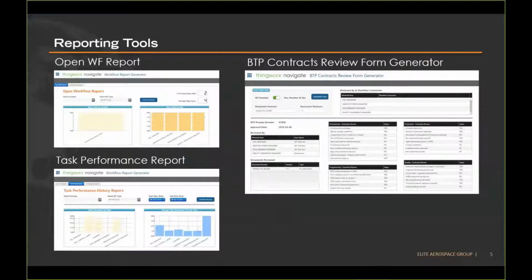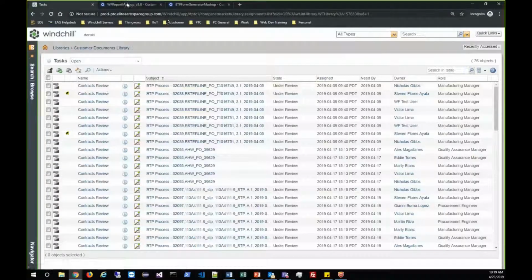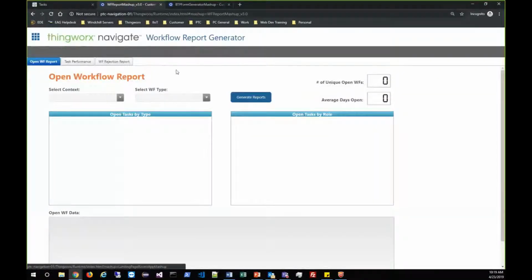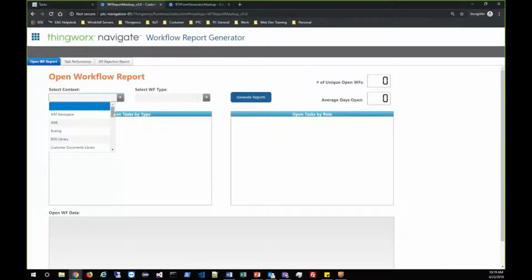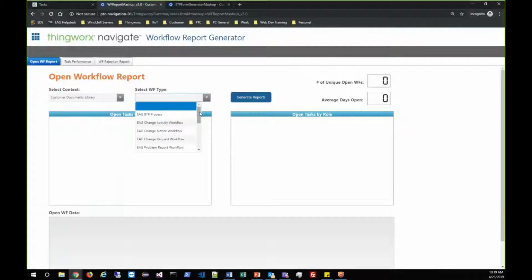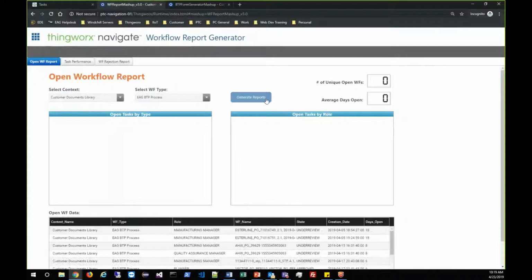And let's go over a quick demo on these as well. So I will start with the open workflow report. Okay, so this one only has two inputs. I'm selecting the project context in Windchill and then the workflow type. So these reports can be used on any other workflow type, but we'll just stick to the build to print process for the demo. Okay, and I'll click on generate reports.